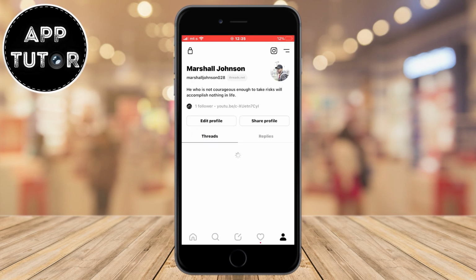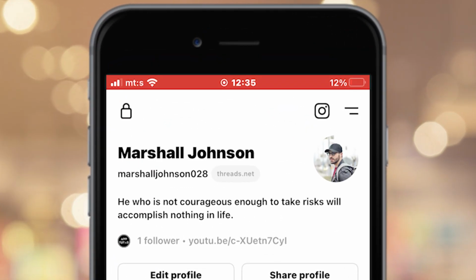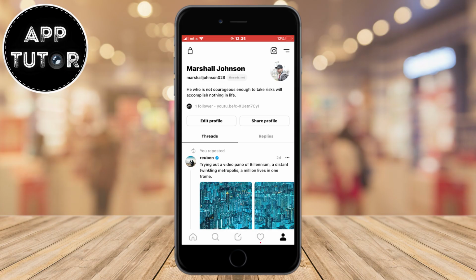The first step is to open your Threads application and then tap here in order to go to your Threads profile. Once you are here, you will see a little lock icon which is at the top left corner of the screen, and that means that our account is private. You want to click on that lock icon and it will open our privacy settings.